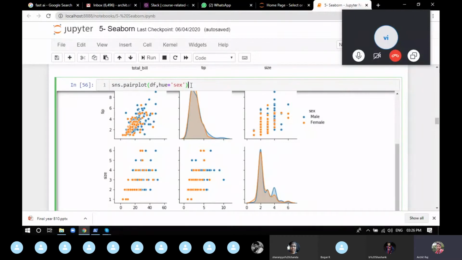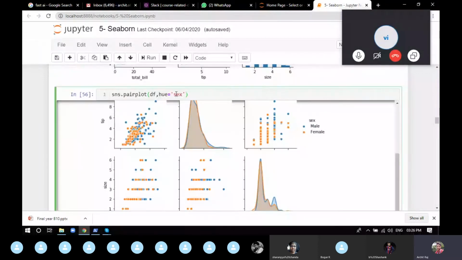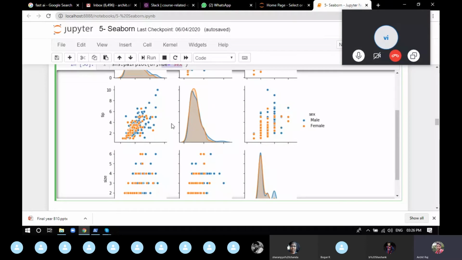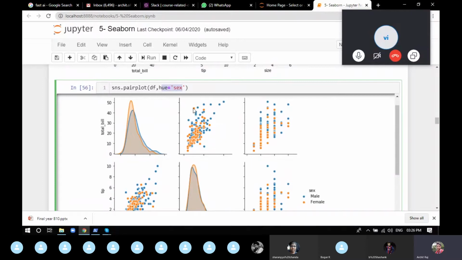So if you want to see the same pair plot, but you want to divide it by sex, like show me which of them are males and which of them are females, we provide the value sex. Just to remember, you can provide anything in hue. As you have understood for now, if you provide anything in hue, it's just going to cluster the data depending upon the hue that you provided.